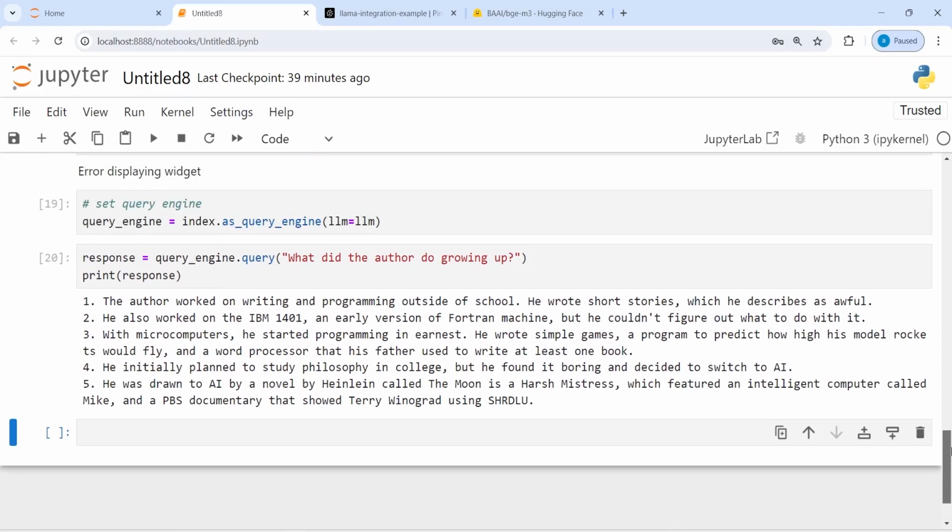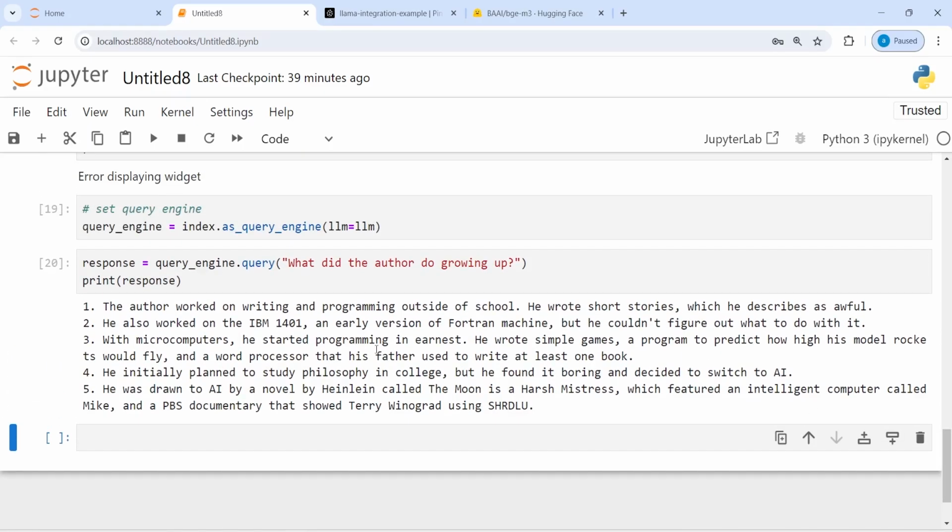Here in the output you can see I got the response. So this is the answer. The author worked on writing and programming outside of school. He wrote short stories which he described as awful. He also worked on the IBM 1401, an early version of Fortran machine, but he couldn't figure out what to do with it and so on. So I got the complete response here.